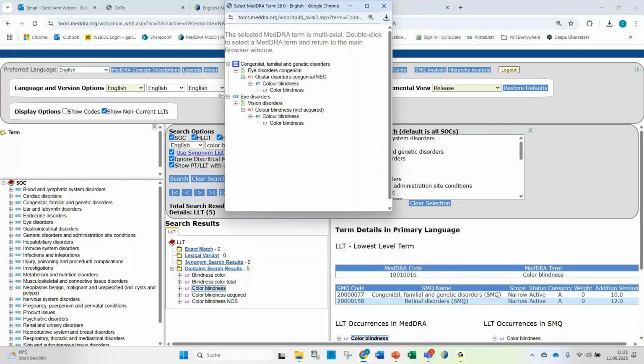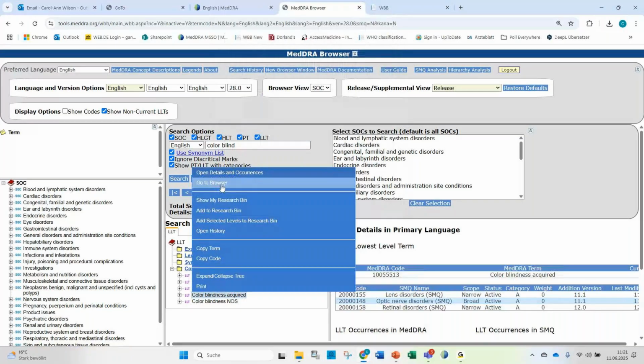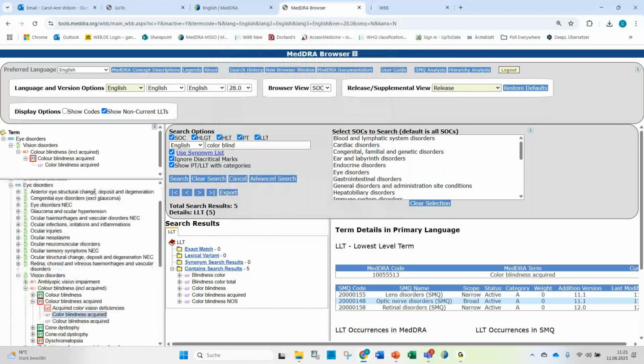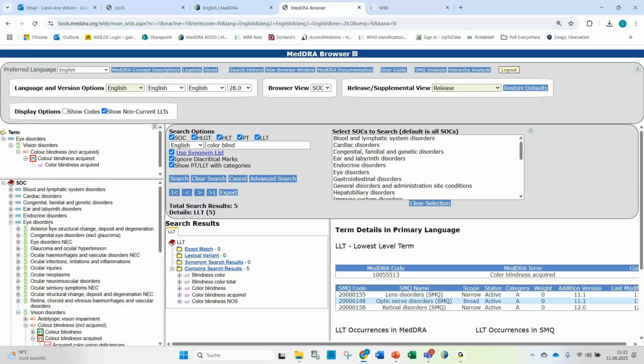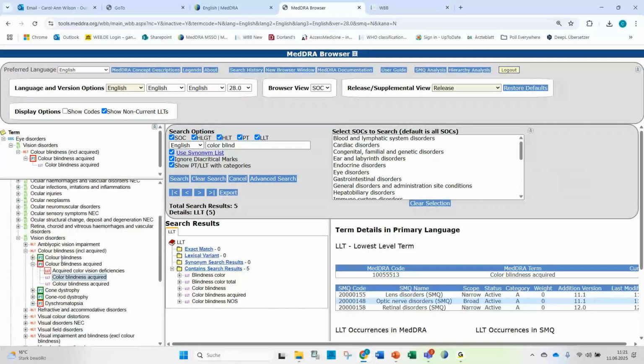that color blindness is considered a congenital condition because in most instances, color blindness is not acquired but a congenital condition. So that's why the other term here, color blindness acquired, is the best assignment for our verbatim. Here we are, color blindness acquired. It is grouped in eye disorders, and here we are. So that would be the correct code assignment.